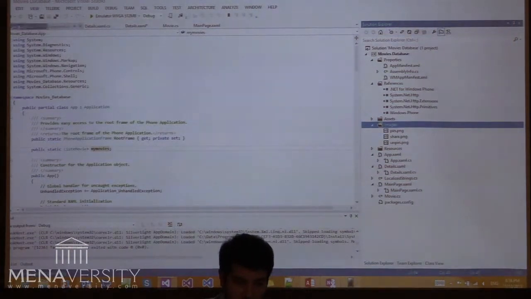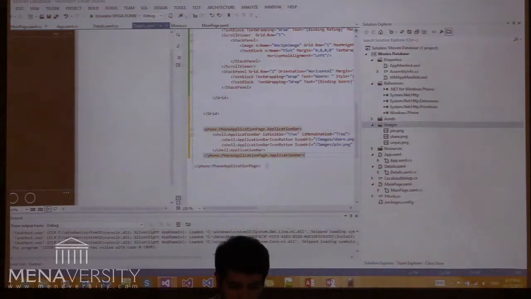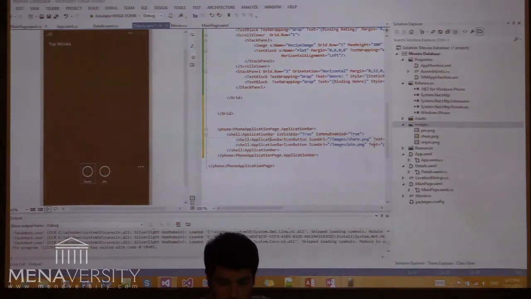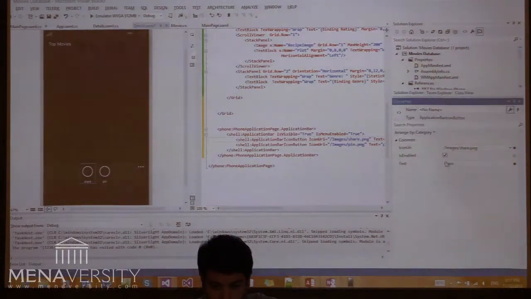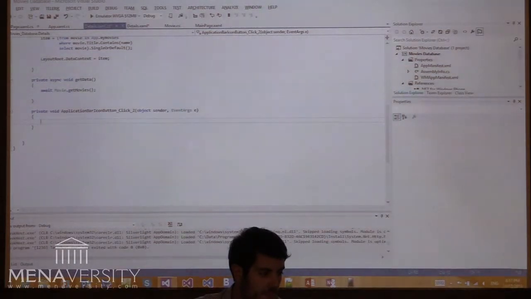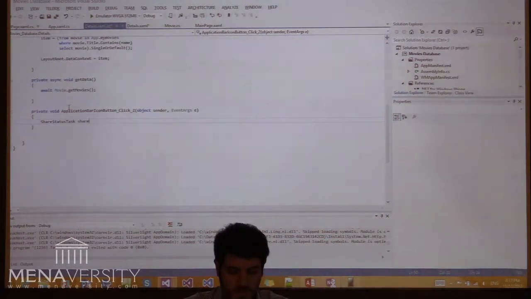So what we have now in the details page is two application bar items, and on the share button click, I'm going to create the event handler for sharing, and here I will create a very simple share status task. Share task, which is equal, let me resolve this, a new share status task.